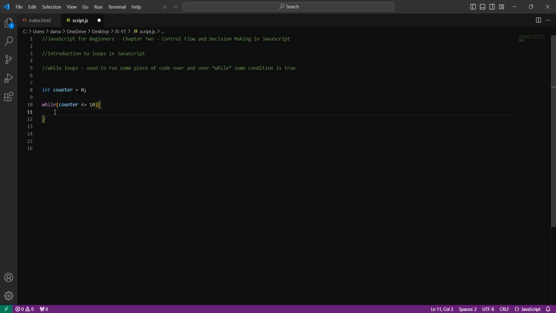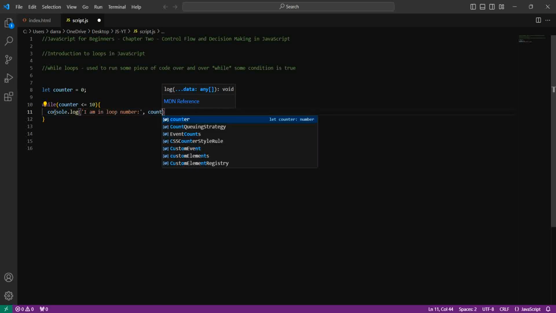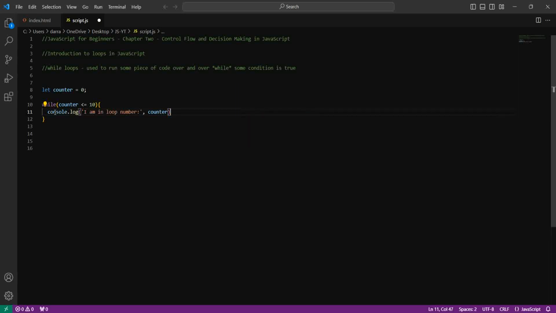So what we could do is just say console.log, "I am in loop number", oh, I spelled that correctly, awesome, okay, comma, separate counter, okay? So the first time the loop runs, we're just going to log out I'm in loop number 0, and then I'm in loop number 1, 2, 3, etc. For that to happen, however, don't forget we need to use the increment operator. So just say counter plus plus, okay?